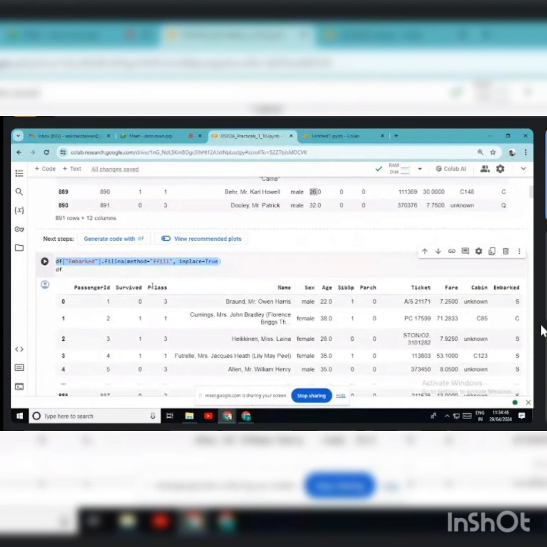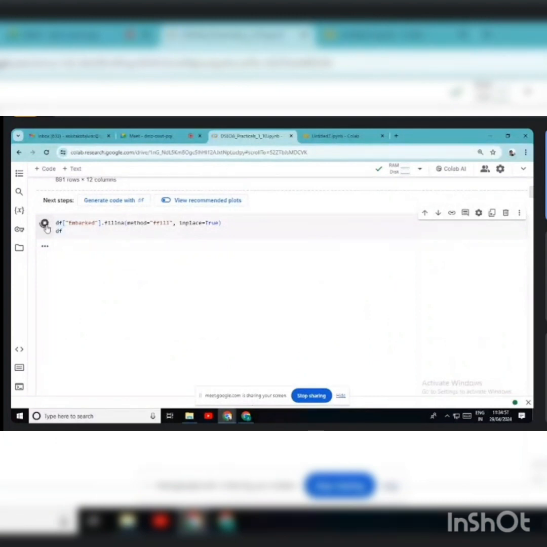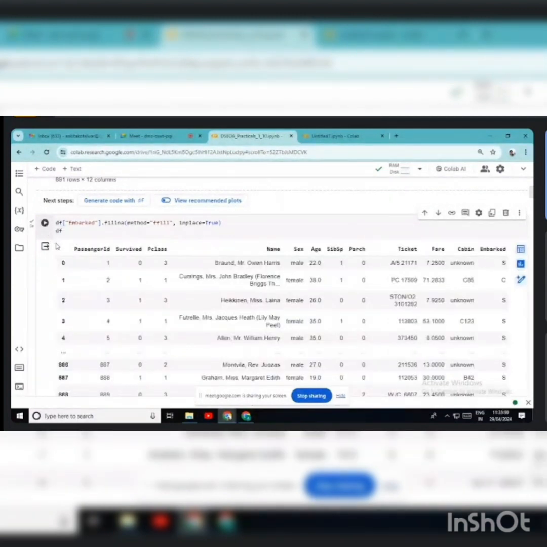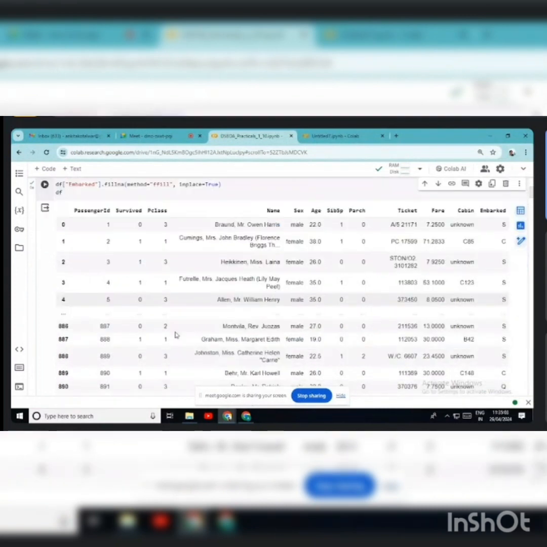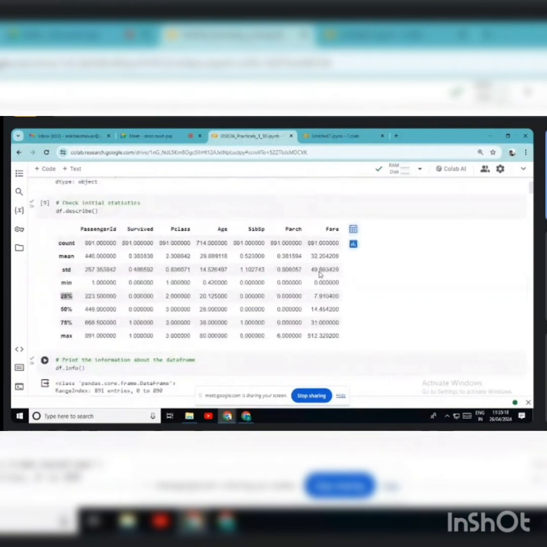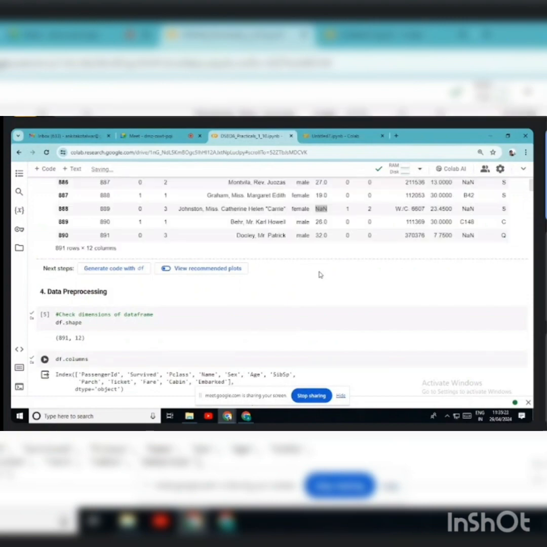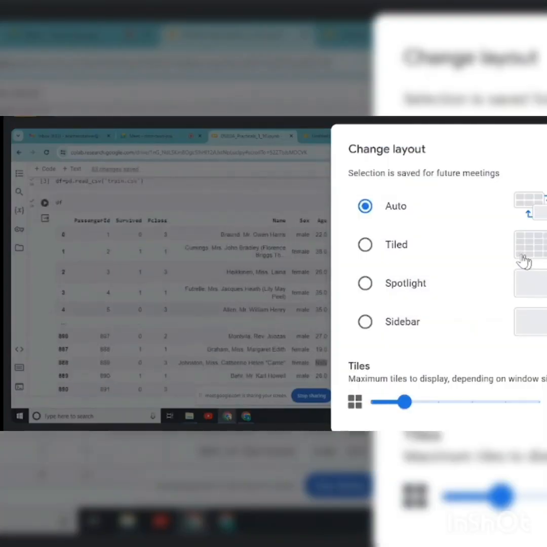Whenever we use the ffill method, we will see what will happen. So see here, we will execute this and then compare with our previous data set. Where is embark? So see, this is the data frame which we get after execution. We need to check the data set which was there previously. So see here, embark is there.